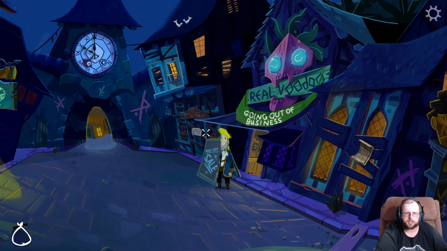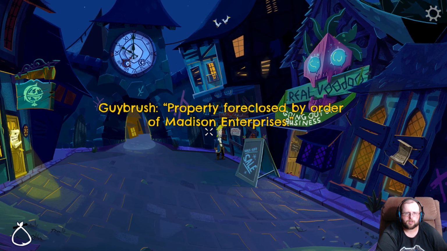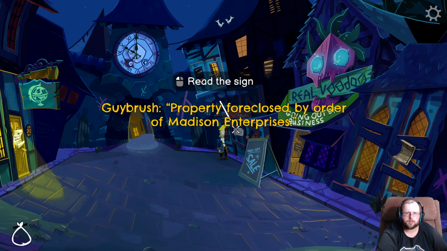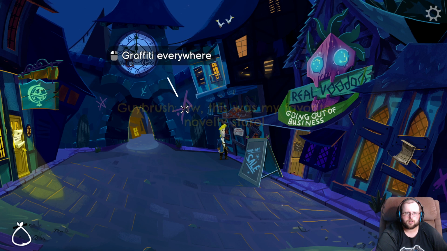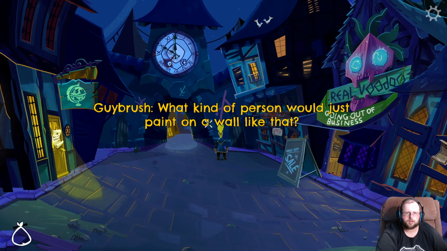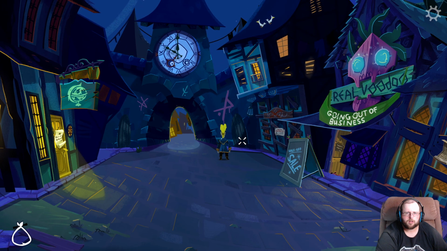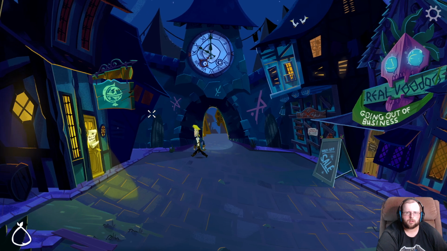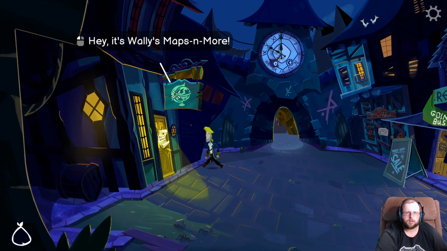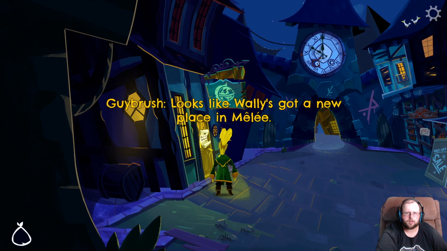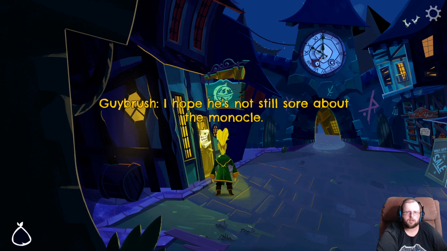Oh, I was gonna look at stuff. Property foreclosed by order of Madison Enterprises. Oh, this was my favorite novelty store. What kind of person would just paint on a wall like that? This place has kind of gone downhill. Looks like Wally's got a new place in Melee. I hope he's not still sore about the monocle.